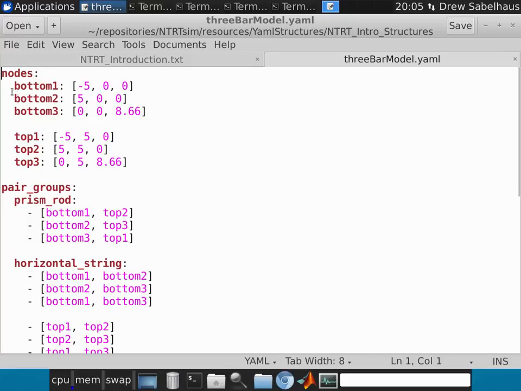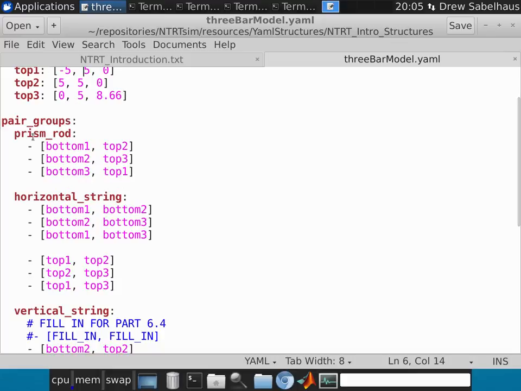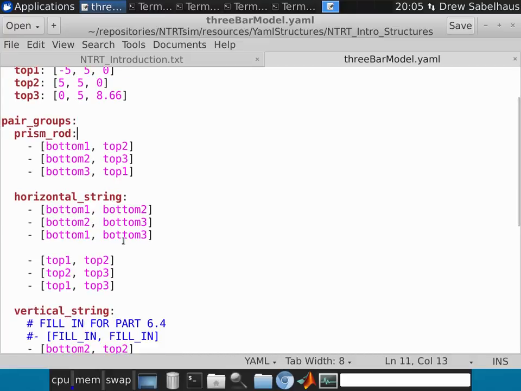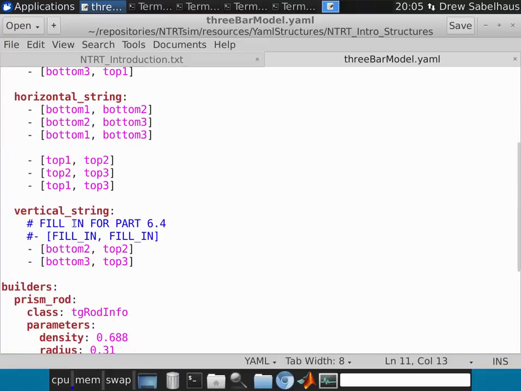We define 3 nodes, and it's just in simple coordinates, your x, your y, which you remember, again, this is the vertical coordinate, z. And then we define, okay, so between this node and top 2, it looks like we'd like a rod, prism rod. And I've defined a couple of strings here and vertical strings. So it looks like there is one string missing.